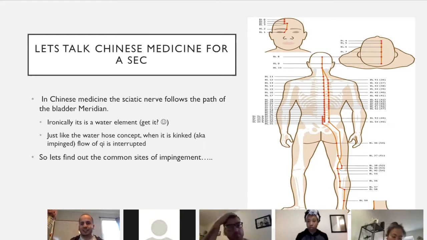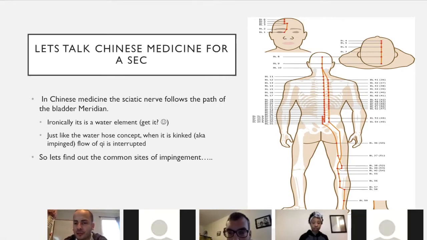Ironically, as you can see, this is one of the meridians on the right side. You can see how the red line on the right side is called the bladder meridian. What's interesting is the element for that bladder meridian is water, same thing as a water hose, right? You can see the pattern of the red line goes from the top of the head, but once it reaches the bottom, around the sacrum, it follows the same path as the sciatic nerve. It almost mimics the common sites of entrapment of the sciatic that we're going to visit later. I just find it really funny, because of the Chinese perspective, right?